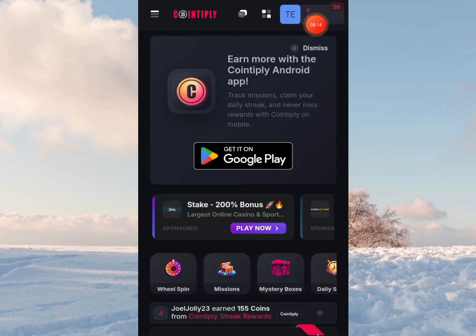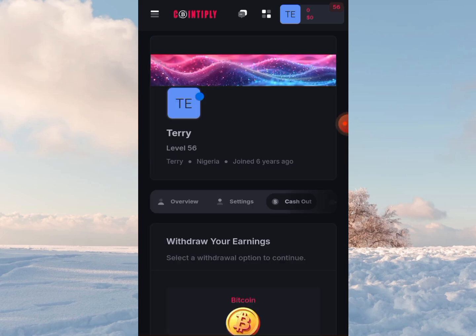So my balance has been refreshed, and it shows that I now have zero balance, right? So guys, as soon as I receive this, I will not hesitate to share with you a payment proof. I've been here since 6 years ago, right? And it's still paying. So guys, look it up, go look it up.